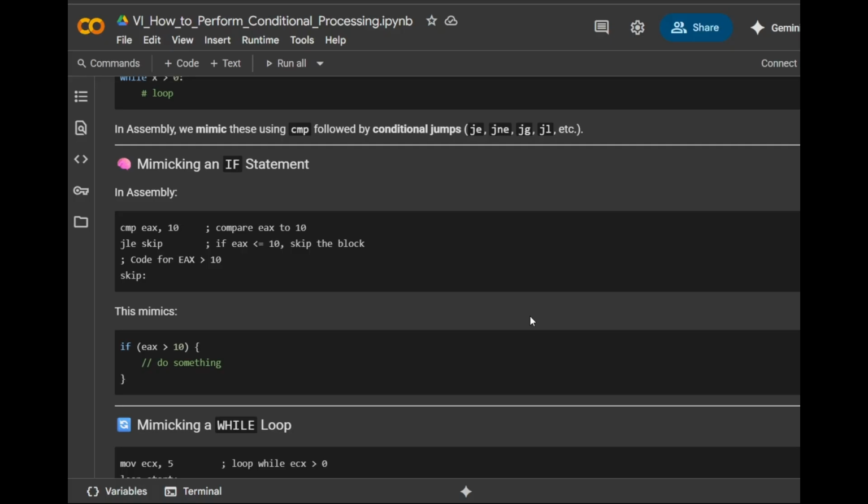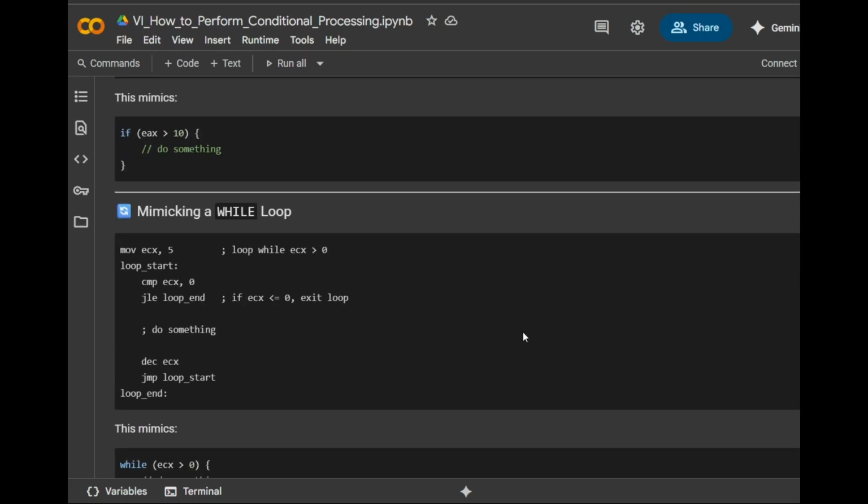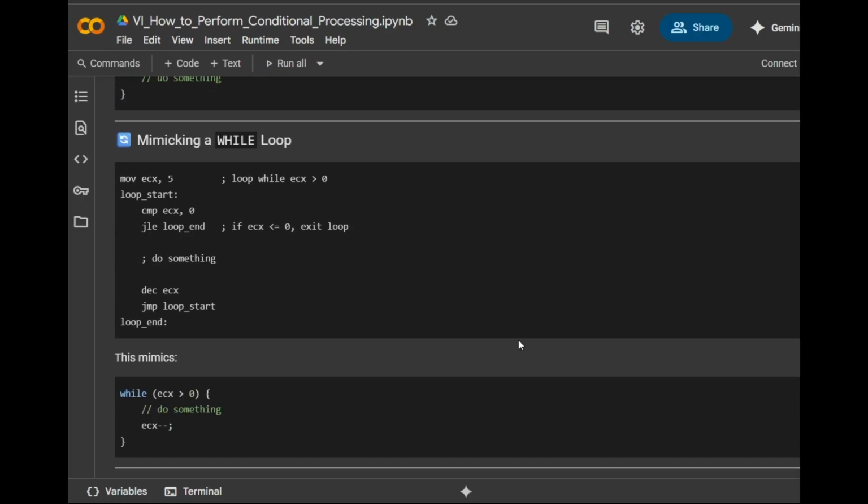To mimic a while loop, like while ECX is greater than 0, we would write loop_start, CMP ECX, 0, JLE loop_end. This exits the loop if ECX is less than or equal to 0. The code inside the loop goes here. DEC ECX, JMP loop_start, loop_end.